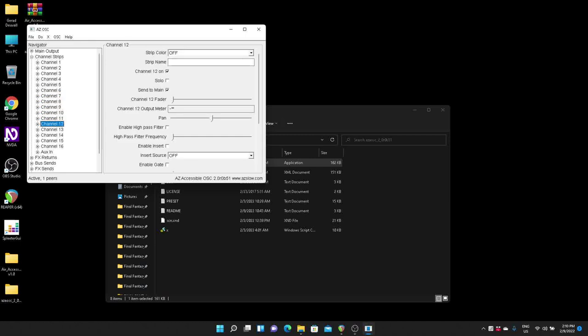Actually, to make this quicker, I can just hit A on the keyboard. Auxiliary in collapse, and collapse it takes me straight to the auxiliary input. So let's check out the main page of the auxiliary input. Auxiliary in grouping. Strip color combo box red collapsed. You have the same controls here.